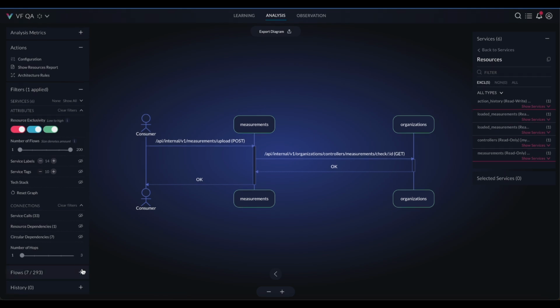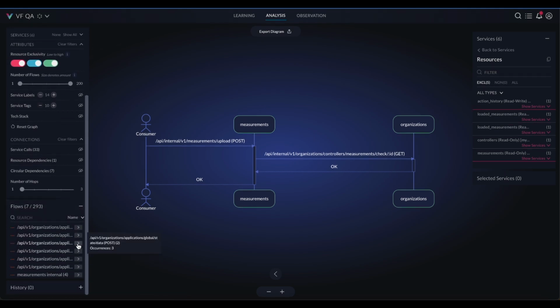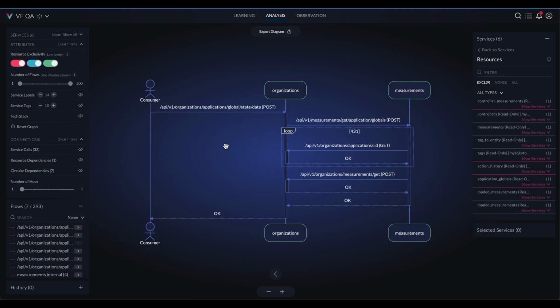First, focus on circular dependencies, which is an anti-pattern that impacts performance and scalability. We see 7 such flows. In the sequence diagram, we see exactly which services are involved and exactly which call is looping and how many times it is looping. In this example, it is looping 431 times.